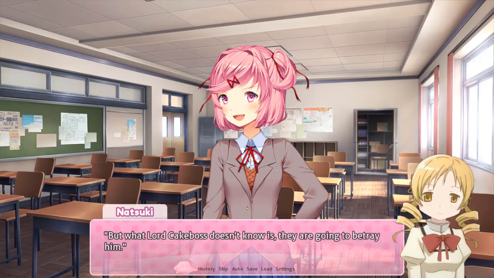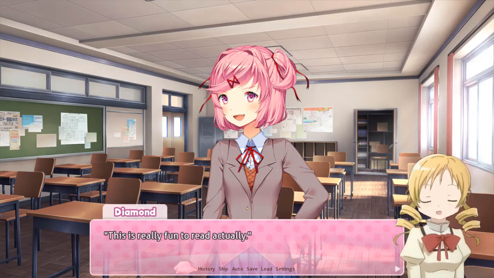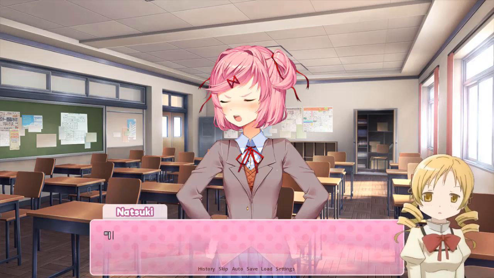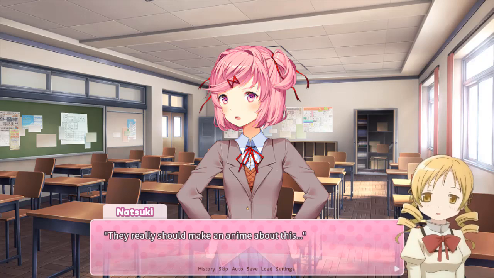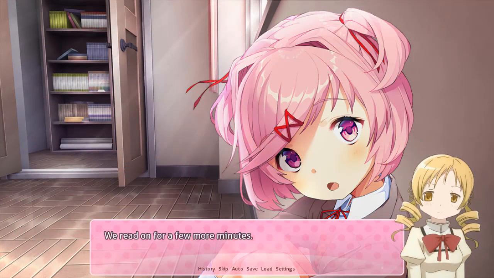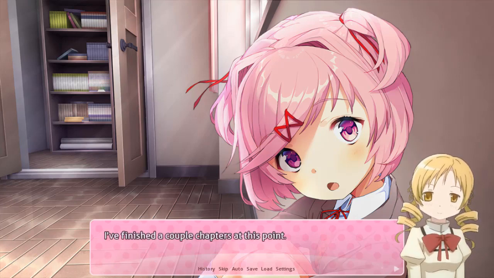But what Lord Cake Boss is to do is, they're going to betray him. So, remind me again why people don't... Really? It's just like a repeated day, but with dialogue differently. It's more fun to read, actually. No, right? They really should make an anime about this. They probably should. I've finished a couple of chapters at this point.